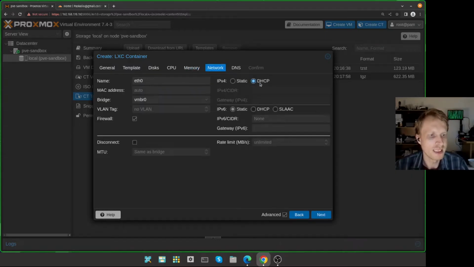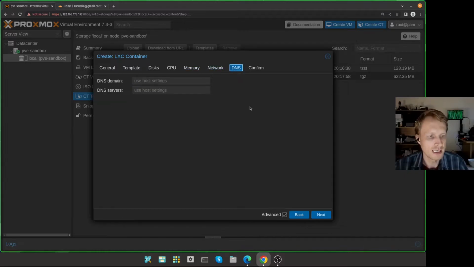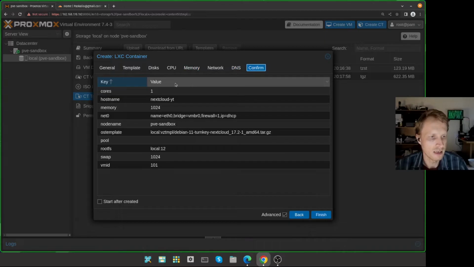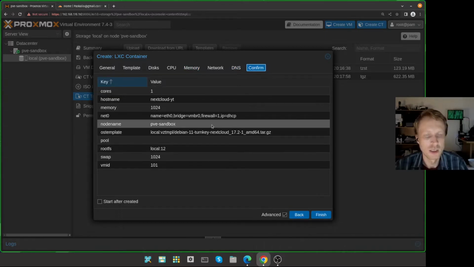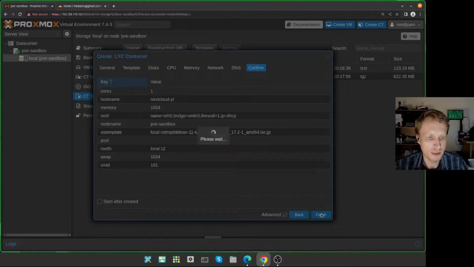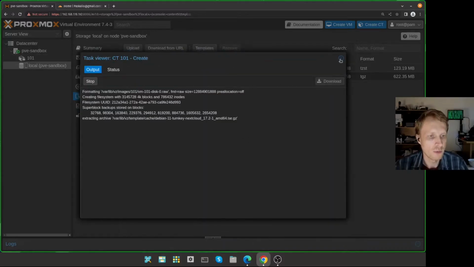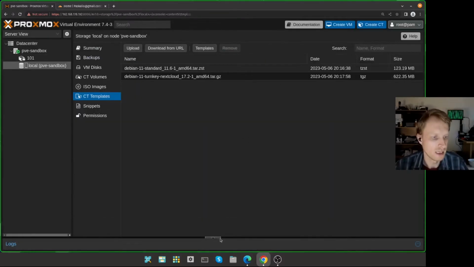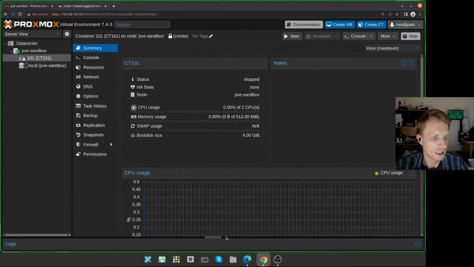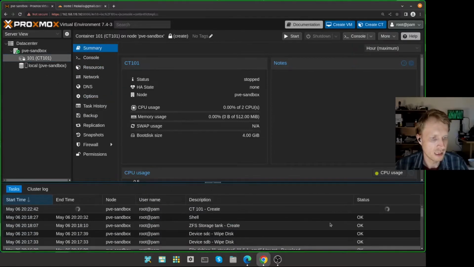Under network, I'm going to choose DHCP because I want the DHCP to assign the IP address. DNS, I can leave everything as it is. Under confirm, I'm not going to tick this because we need to do a couple more things to this container before we start. And now I'm going to click finish. So let's wait for Proxmox to get this container created. Here we go. Container is getting created. Let's check the log files here at the bottom. So CT, container 101 is getting created.